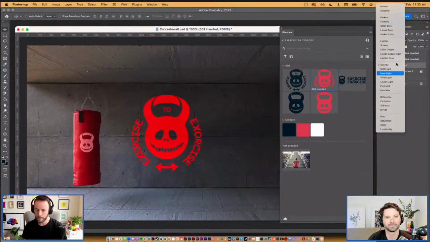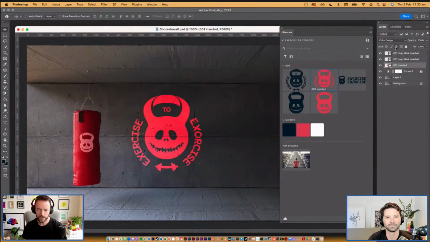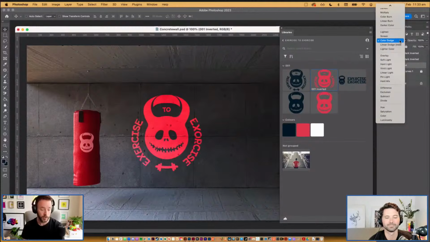Let's try color dodge. Coming through, okay. It's at least showing the texture behind the wall. But the colors are kind of blown out a little bit. We probably don't have time to tweak this too much now, but you could then apply a hue and saturation layer to that to try and tweak the colors back to where they were.